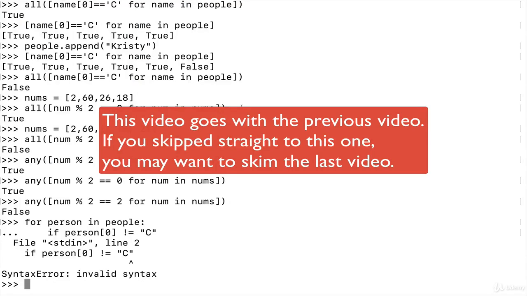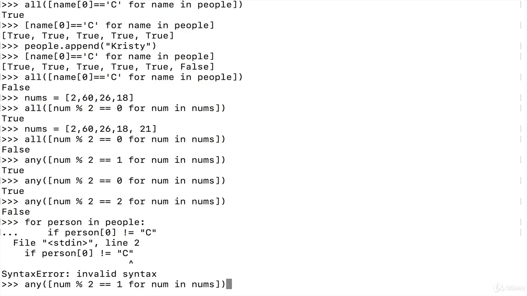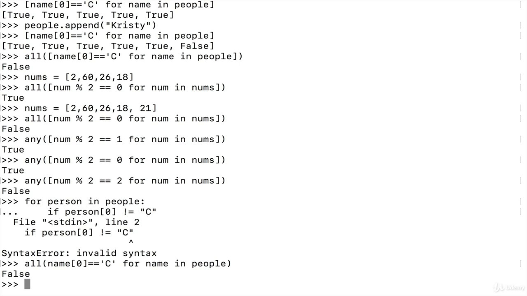Okay, now on to this thing that I've been hinting at, which is we don't actually have to use the list comprehension brackets. Let me just prove that. I'll do the same thing. Let's go back to my names. If I get rid of them and I hit enter, it still works. It tells me false because not all names begin with C in people.